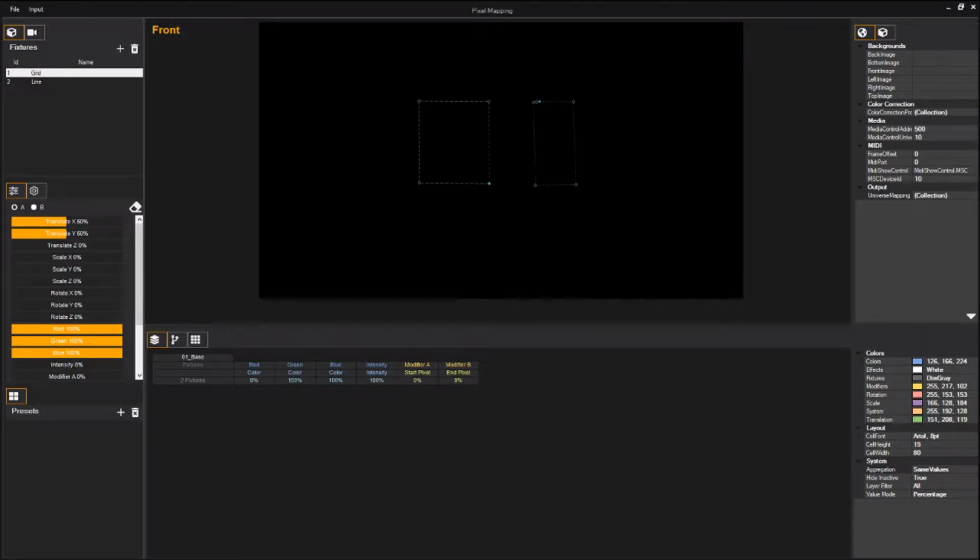Welcome to the second tutorial in our series on working with our pixel mapping software. In the previous video, we looked at setting up pixel groups. In this video, we're going to look at setting up DMX control.